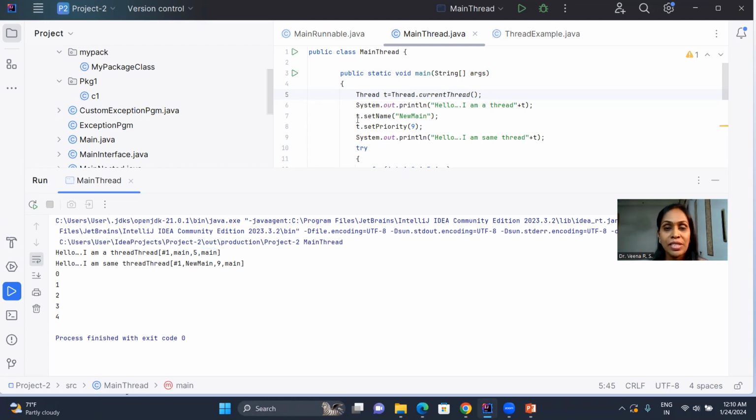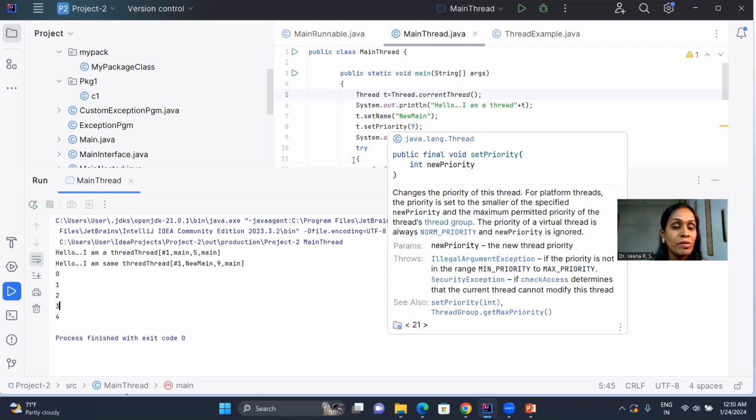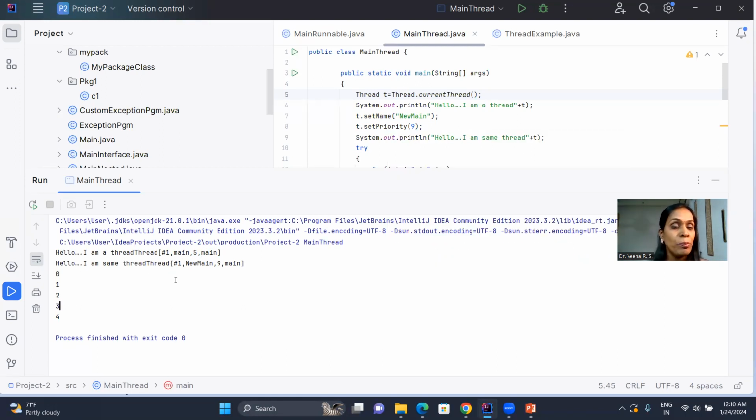And after that, we have changed the name of the thread and changed the priority of the thread also. And after that, if you print it, you can see this is the output being displayed: Thread, where the name of the thread is new main. The priority we have set is 9. And this thread has been created by which thread? That is the main thread. And after that, we have printed the values from 0 to 4. And in between, there was a delay.